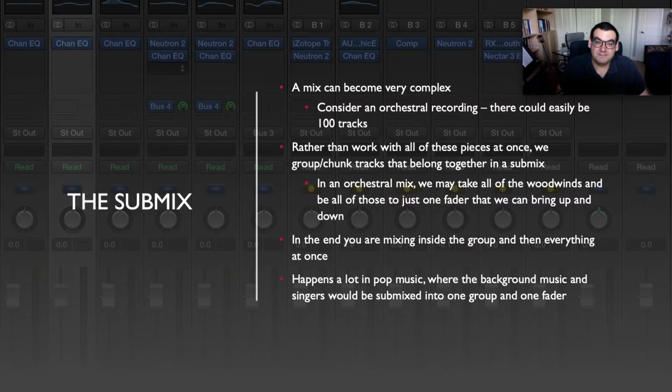Let's begin. All right, so submix. A mix can be very complex, okay? Think about an orchestral recording, a whole orchestra that has different parts and many different tracks. It has 100 tracks for each different instrument group. Rather than work with all of these pieces at once, we can chunk them together, or group the tracks together into one submix so that we can control many channels at the same time.